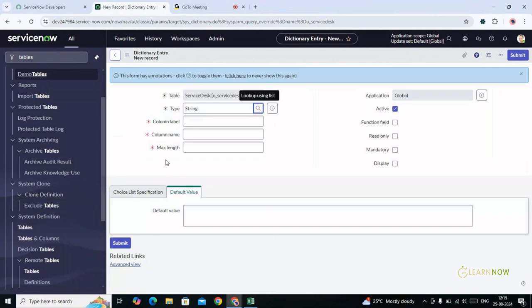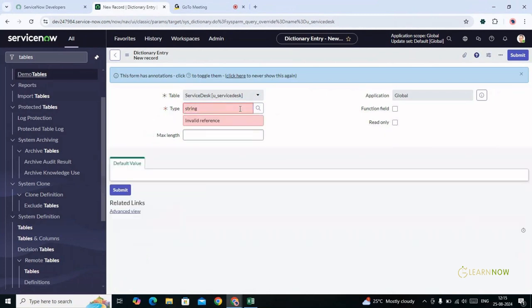Any question on why one more string is coming? Whenever we type string, one more is coming. Full UTF-8. Anyone? No idea.